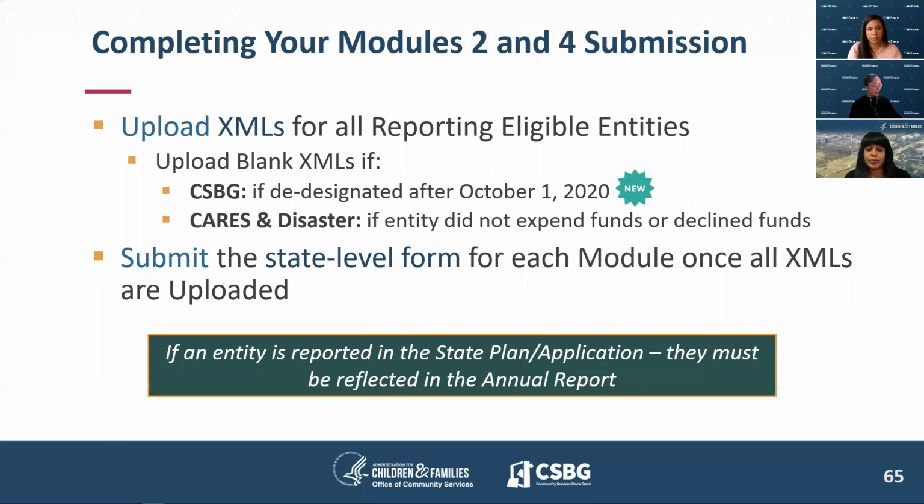So this slide may be familiar. We did display it two webinars ago. And it's just again about reiterating completing your full Modules 2 and 4 submissions. That means you have to upload the XMLs for all reporting eligible entities.